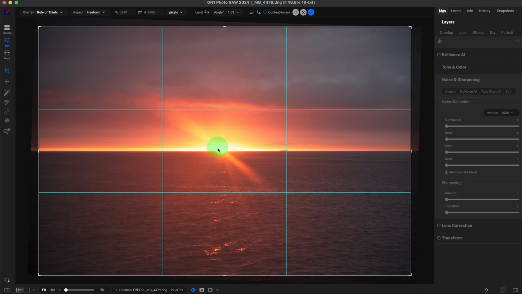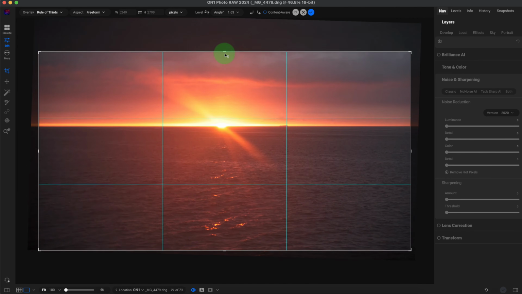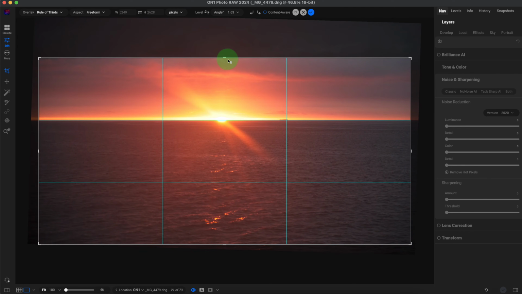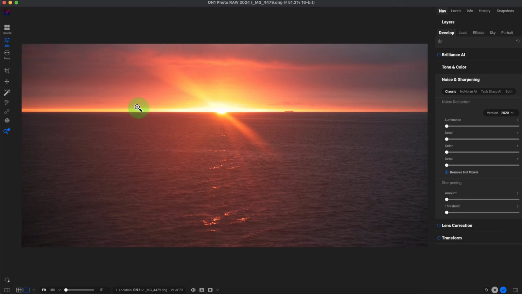I'll give it a simple crop by going to the top, clicking on the edge, and just moving it down. I can also rotate it by going right here until you see the circular arrow, and then I can just click and drag to rotate it. I'm going to accept the crop by clicking on this blue arrow, or I can press enter. Now it goes back to the hand tool right here.